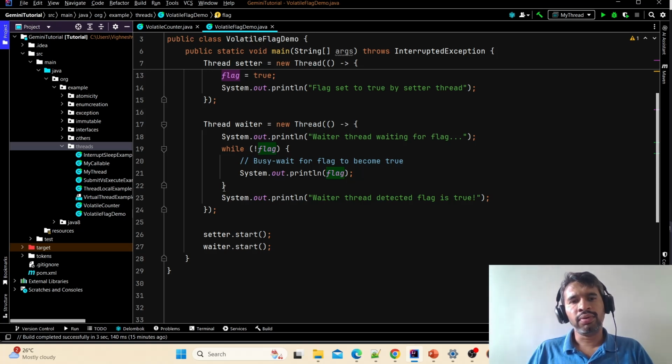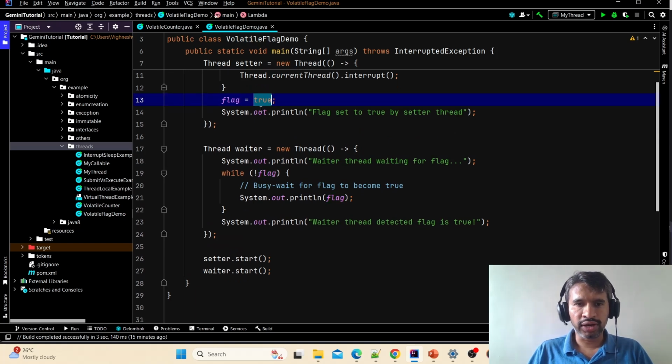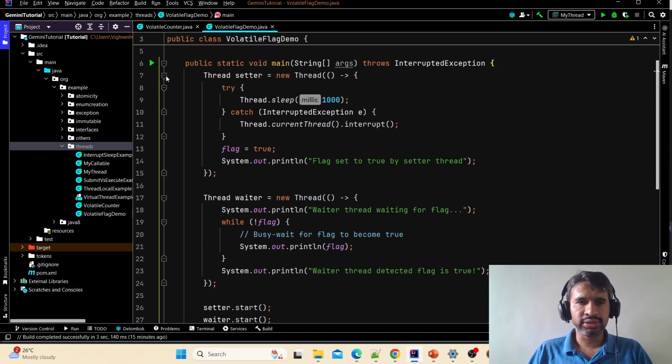When the first thread makes the value true, because of the volatile nature, this value will be reflected in the second thread also, because it reads from the memory. It will end this infinite loop and print the statement saying the detected flag is true. Here we are starting both the threads, the waiter thread and the setter thread. I'll just run this example and show you.